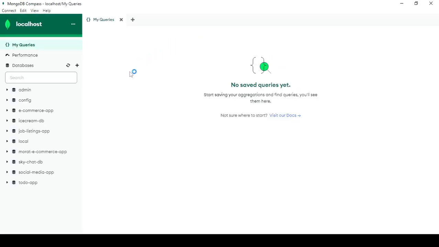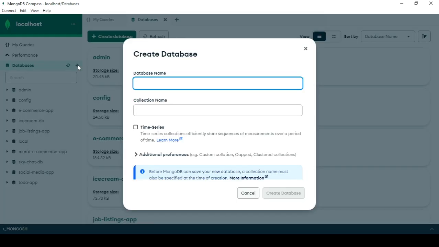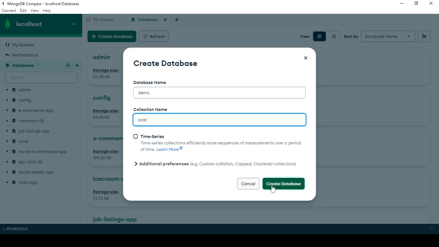As you can see, we have connected to our database. I'm just going to create a simple database called demo and give this collection a name. Let's say post. Create database.